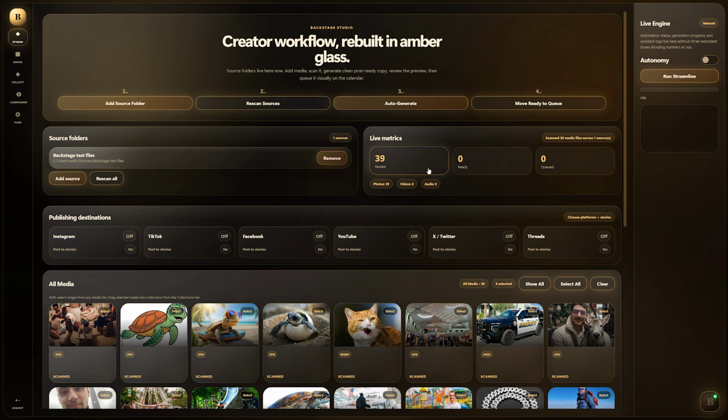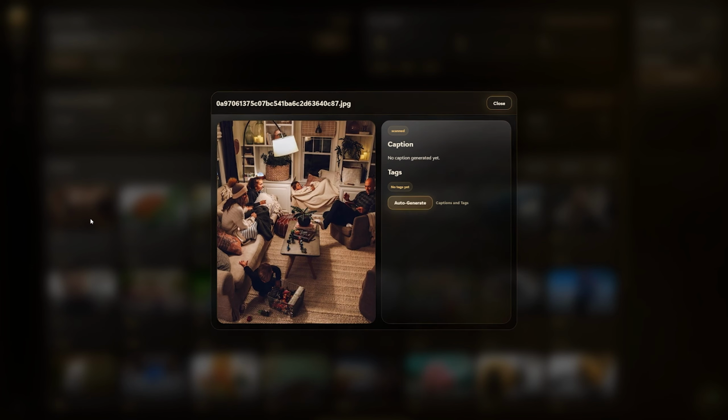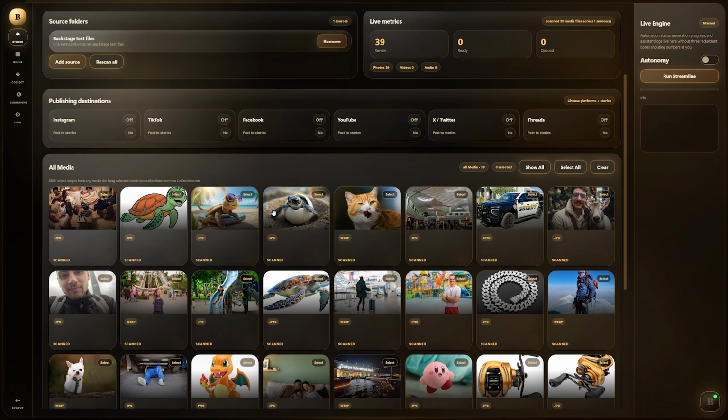So for AI caption and tag generation, I'm using Gemini to generate the captions and tags. The auto-generate button is designed to work intelligently. If you select specific media, it only generates captions and tags for those selected items. If nothing is selected, then it can generate for everything. Inside the individual post review, there's also an auto-generate button for that single piece of media. That way you can regenerate captions and tags for one item without accidentally processing the entire library. The overall goal is to make AI feel like part of the workflow, not just a separate chatbot or random text box.